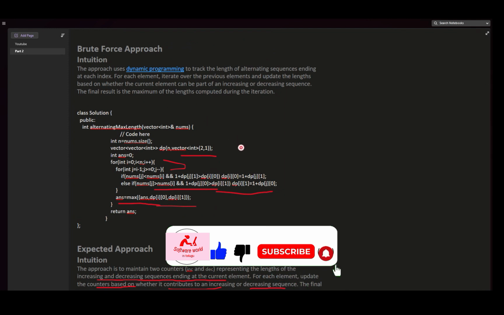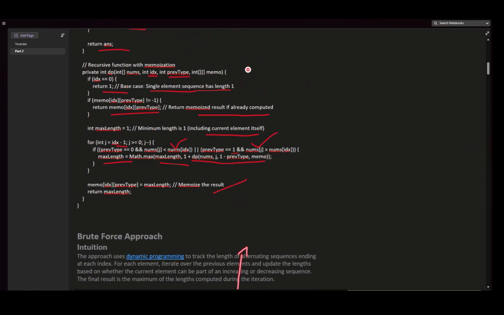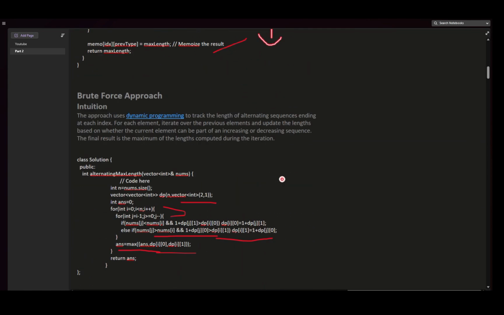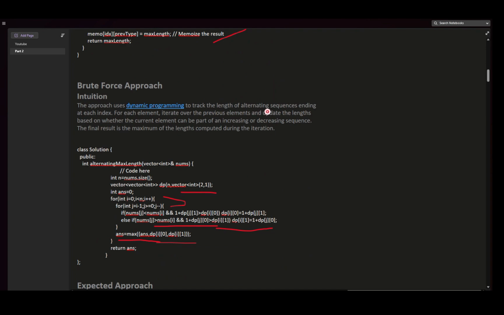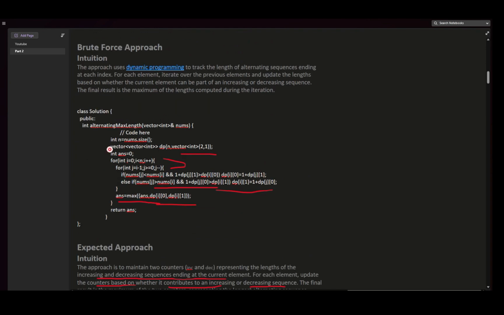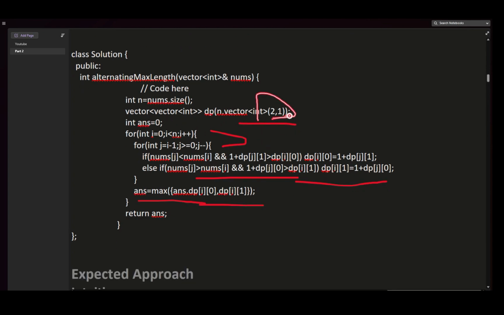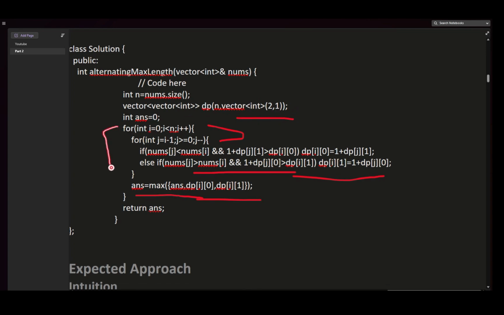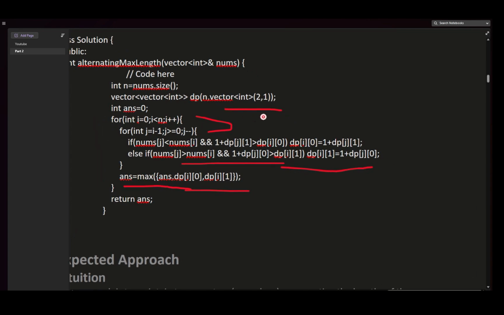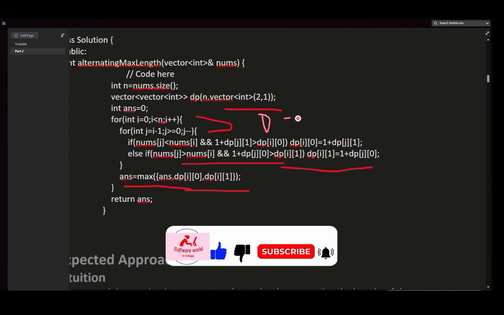dynamic programming approach, which is nothing but a bottom-up approach. Here the recursion is a top-down approach. So in this approach we are using the same mechanism, and we are creating a DP matrix, a vector of vector, two-dimensional. One dimension will be the size of the rows, the number of elements, and two will be the two operations which we can have. Initially we set the maximum length to one, and then we use the bottom-up approach with two traversals, two for loops. One will start from 0 and another one will start from i minus 1 onwards.